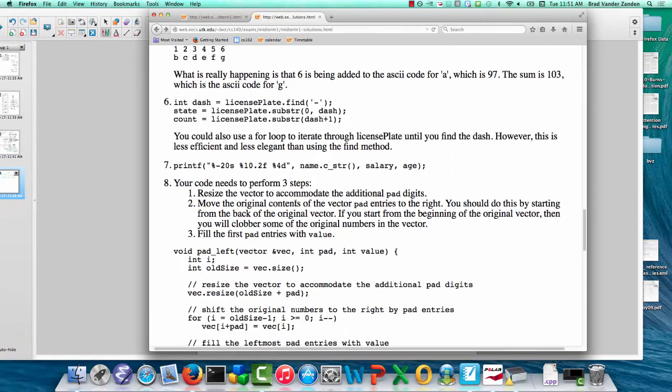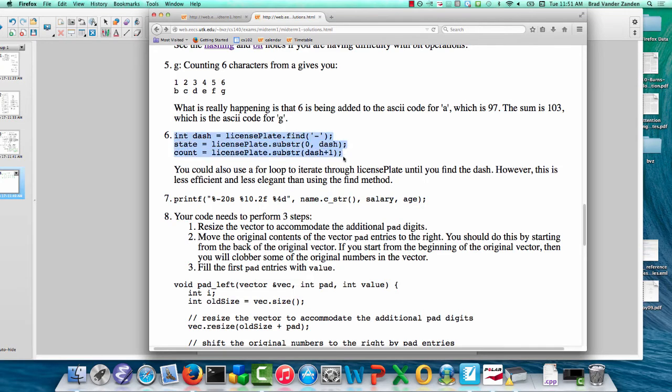And for this, my preferred solution was that you use the find command to locate the dash, and that gives you the position of the dash, the index value of the dash. Then using substring, you are able to separate the state and number into their respective variables. So using substring 0 to dash, we get state, and then you have to remember to go one beyond the dash in order to get the count. And then you don't have to put any second argument after that, because without a second argument it simply goes to the end of the string.